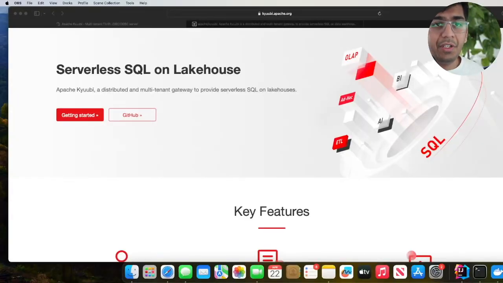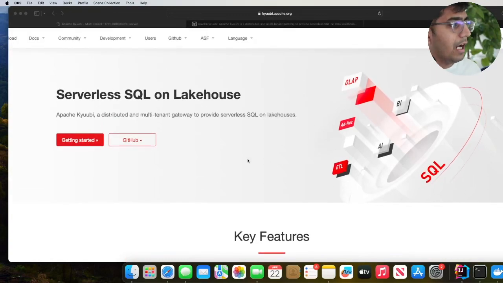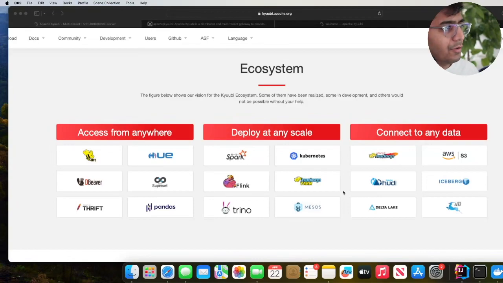In today's video, we are going to do a small hands-on lab and learn more about Apache Kyuubi. Apache Kyuubi is a serverless SQL on Lakehouse. Apache Kyuubi is a distributed and multi-tenant gateway to provide serverless SQL on Lakehouse. The following figure shows you the vision of the Kyuubi ecosystem.